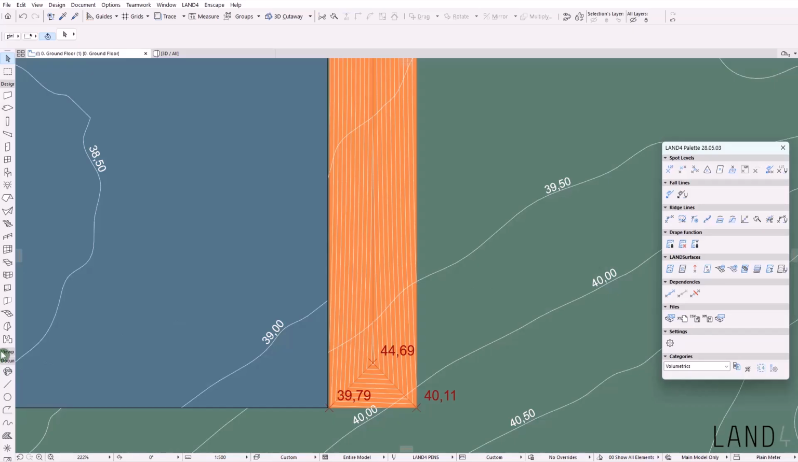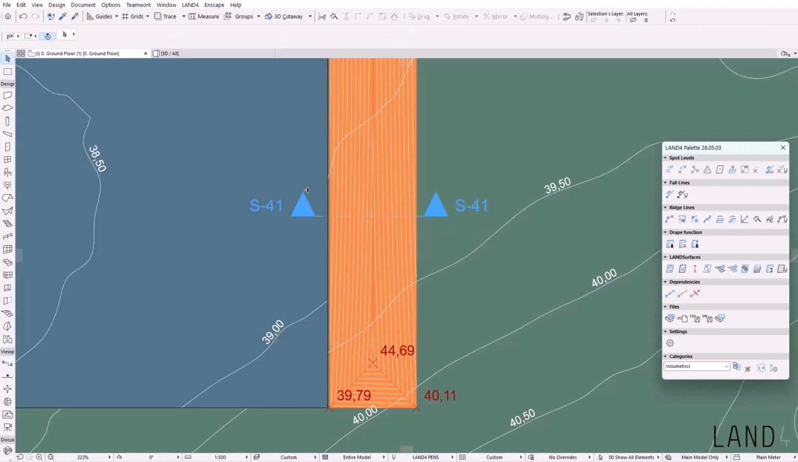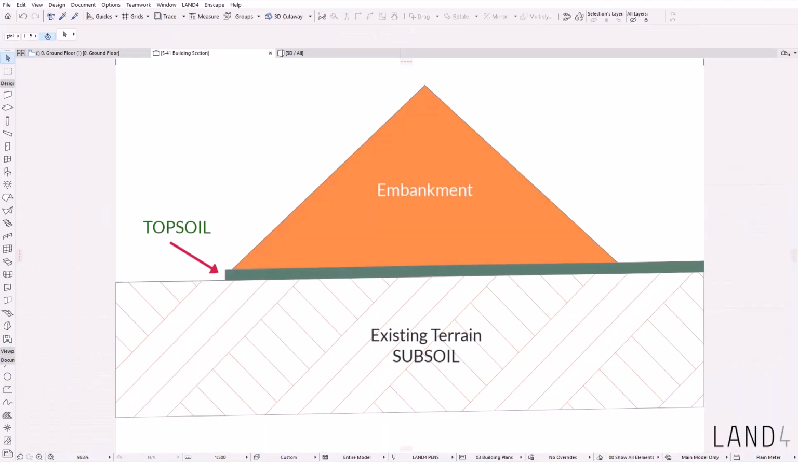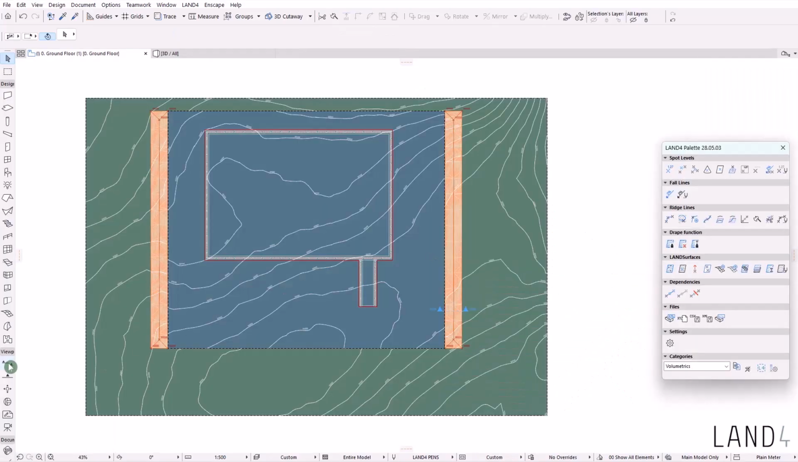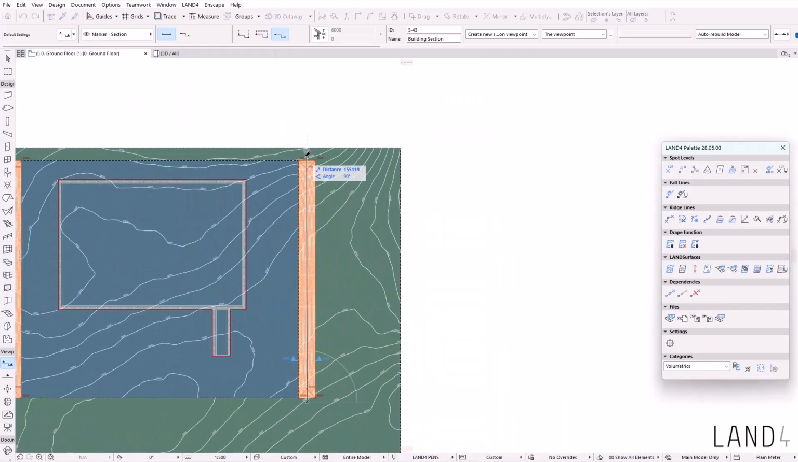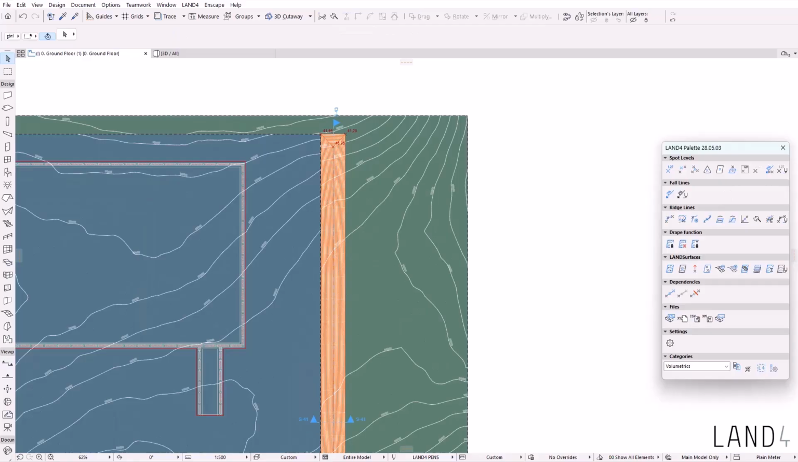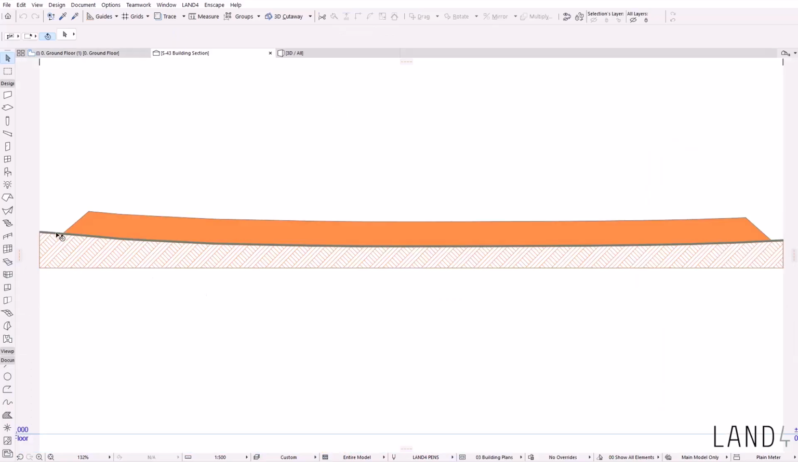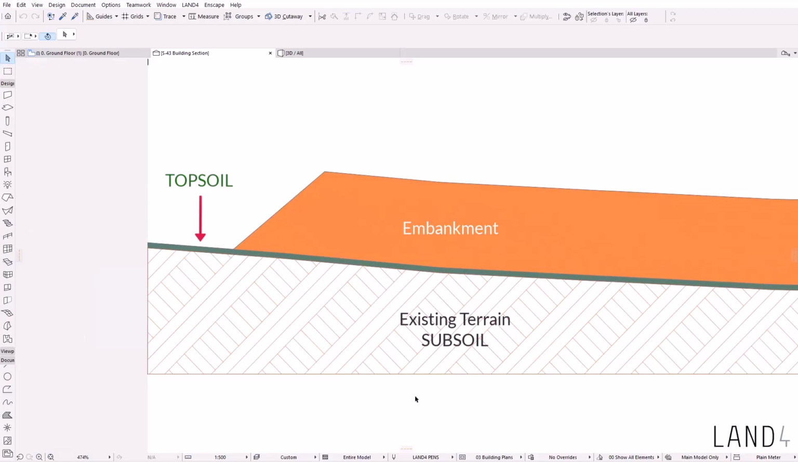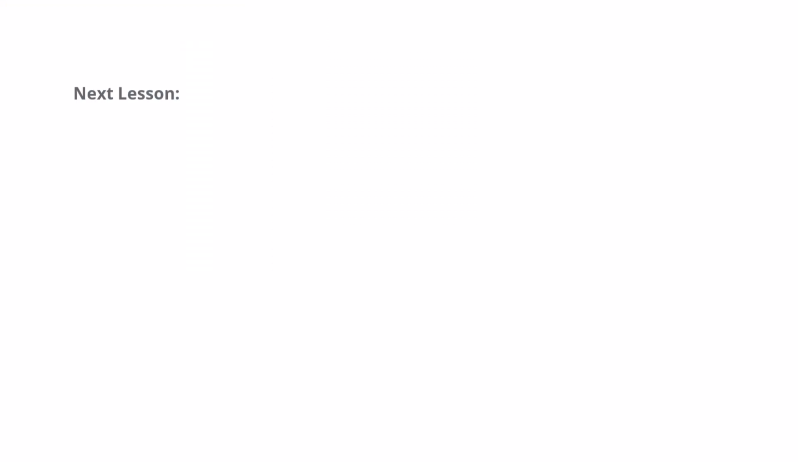In order to understand better the embankment's placement, let's place a few sections. Let's start with a cross section. But also a longitudinal section all along the embankment. The topsoil deposit plan is now done. In the next chapter, we'll continue creating the final plans of the project.